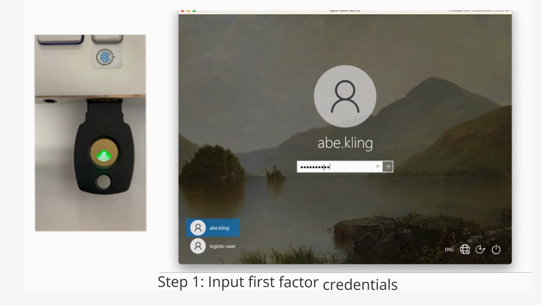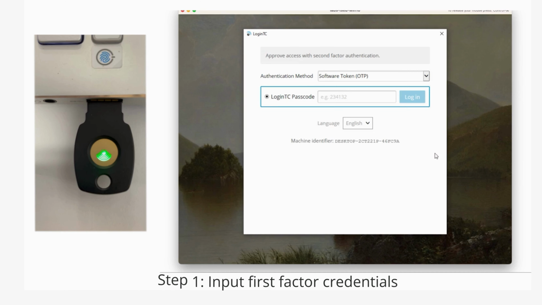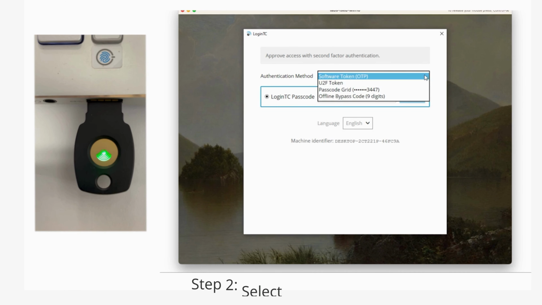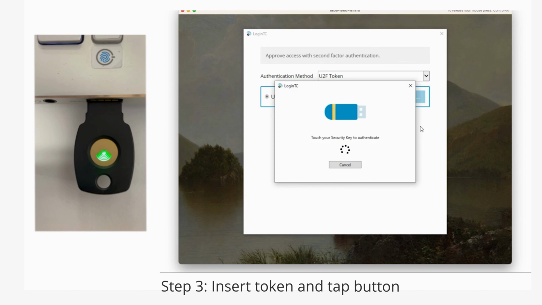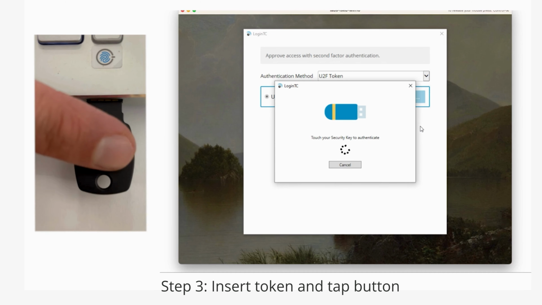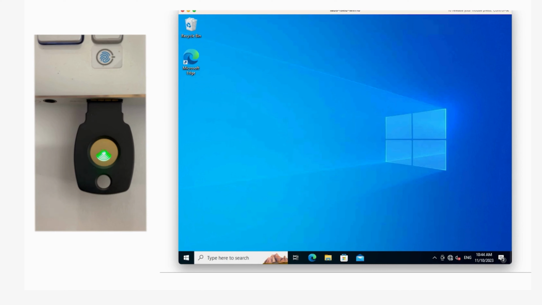After entering his username and password, he selects security key from the authentication dropdown, inserts the key into the USB port on his workstation, and taps the button on the key to authenticate. No smartphone, no internet, and no hassle. FIDO2 keys also work with on-premises deployments and provide a user-friendly way to enforce strong security.